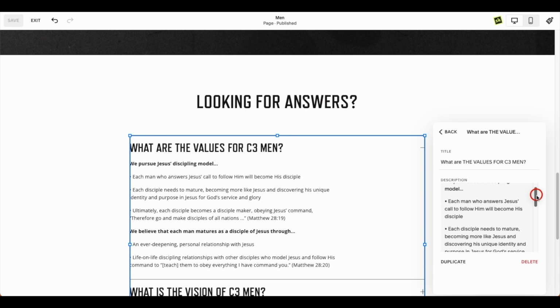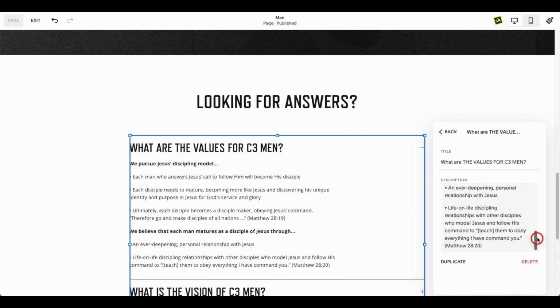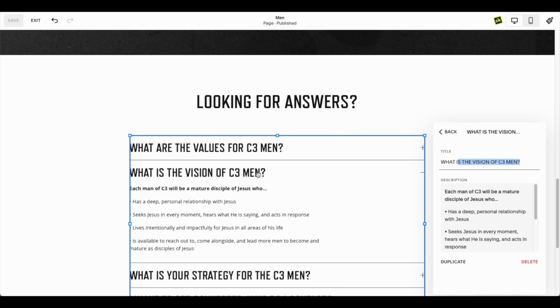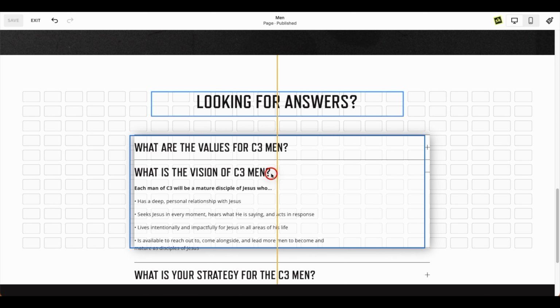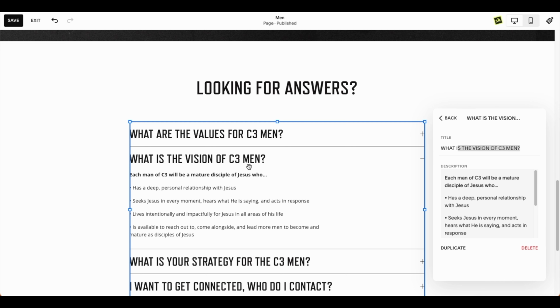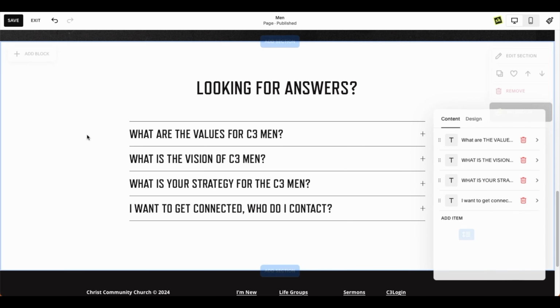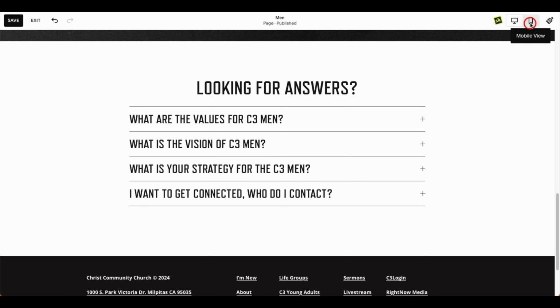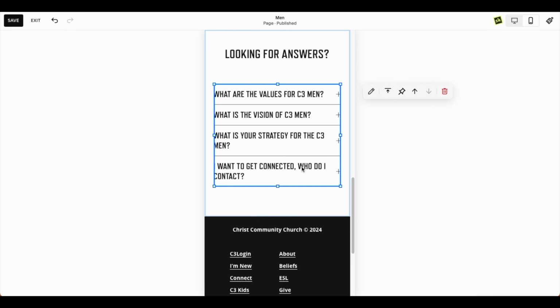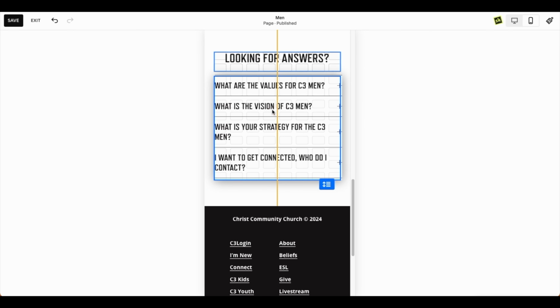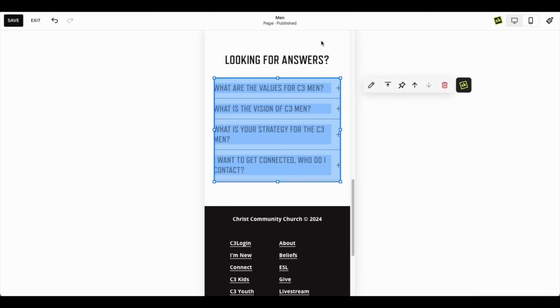And if you want to make any edits to this, you can add it in the description. So another example, we can click on the second one. There's a title, which is right here. As you can see, what is the vision of C3 Men? And then the description of what people will see when they click on the plus icon. And again, you want to make sure, go to the right top corner, go to mobile view, and make sure to hit that icon on mobile view.